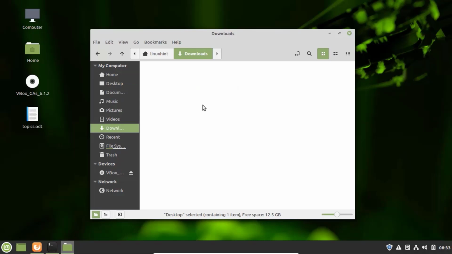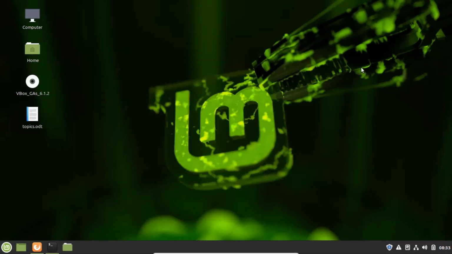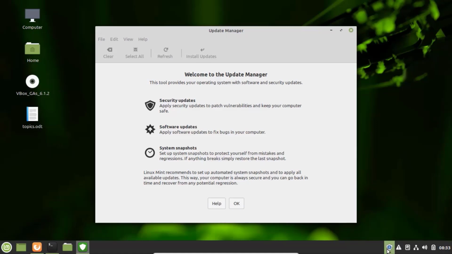On the right side of the Windows list, there is a system tray. This shows the icon of the programs which are running on the system. Here you have the software update manager option. So if you click here, the software update manager will be opened.